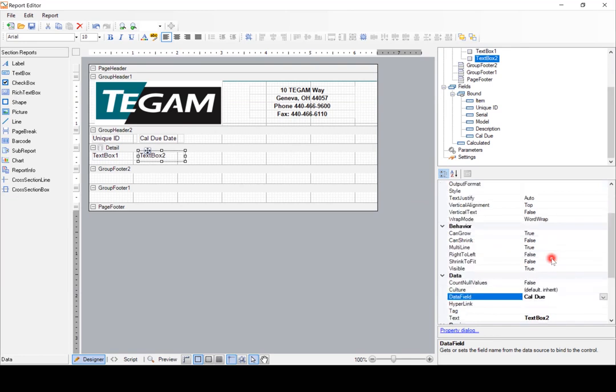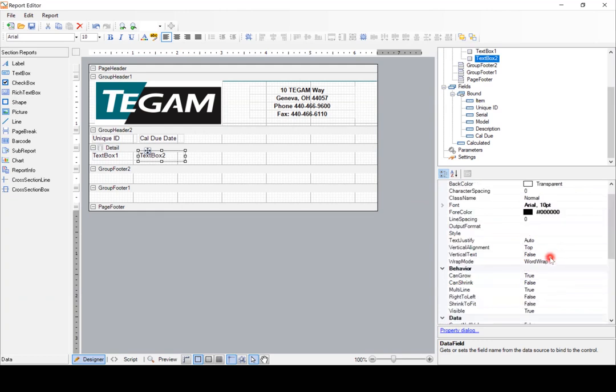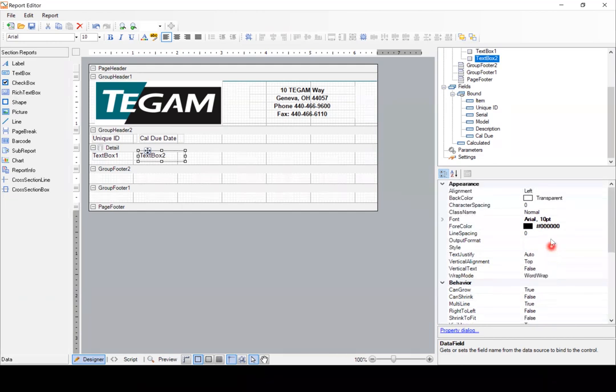Unfortunately, right now, it's going to give you a full date string, which includes date and time. So we don't want that. That's probably not ideal for a calibration certificate. So we can edit that.